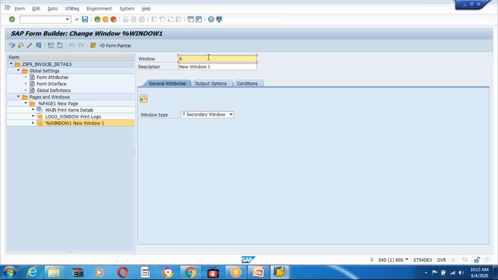Let's take an example, which is a company address window. It's not the company, it's the company address, not the customer address. I can say it's a company address. Okay, print company address details, and which is also a secondary window. So now you can see three windows.